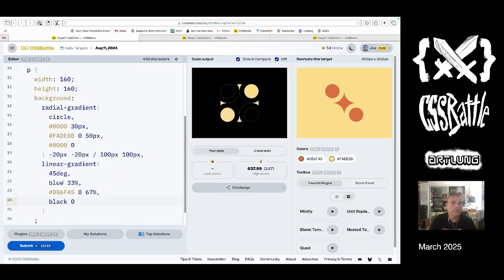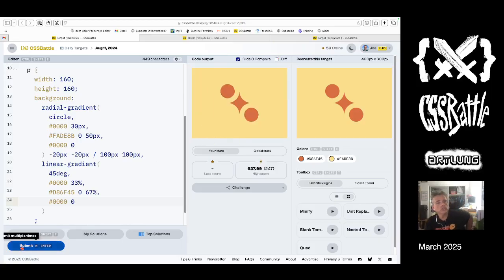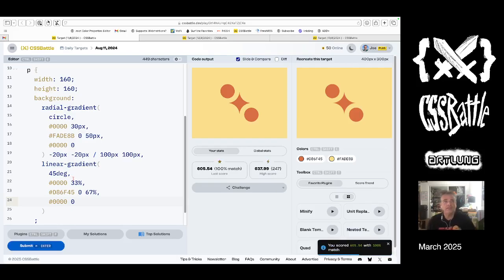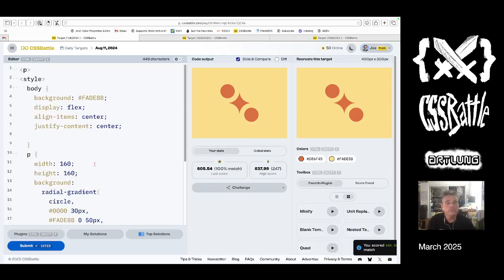It's looking pretty good. So we'll replace those ridiculous colors with transparent. And do we have a match? Let's submit and find out. That's a 100% match. So now we can do a little optimization here.